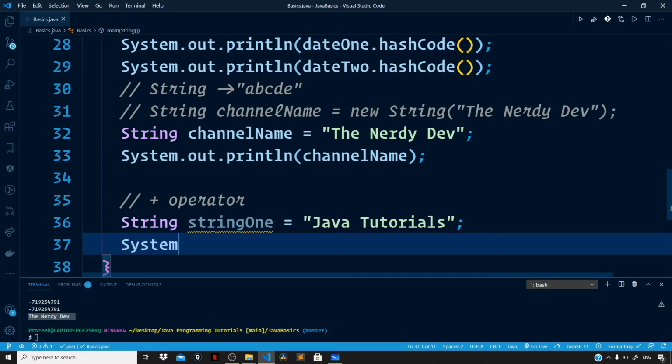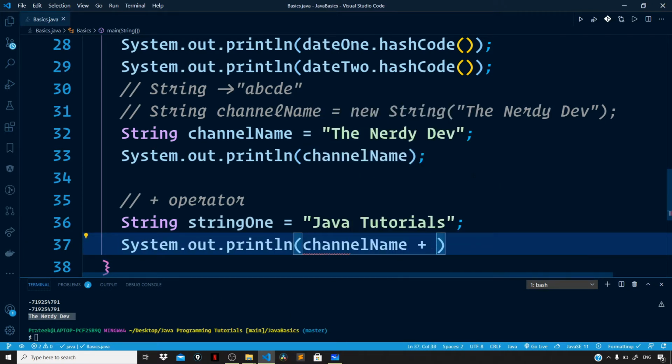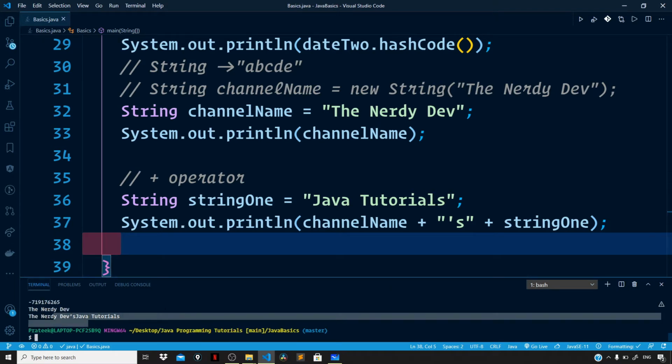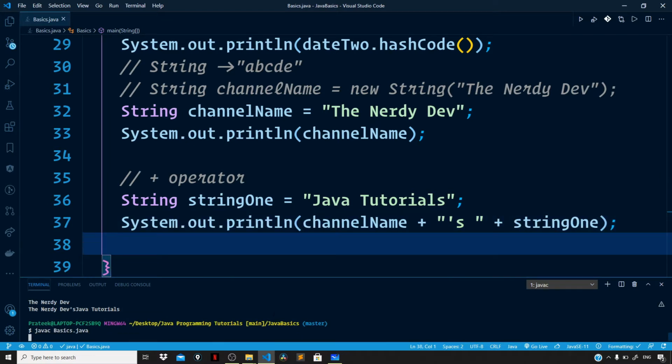So System.out.println(channelName), and then let us concatenate 's and then concatenate string1 to it. Let us try this out. javac Basics.java and java Basics. You can see it says the nerdy dev's Java tutorials. Let us give a space here and let me again run this file. Okay, so this looks good.